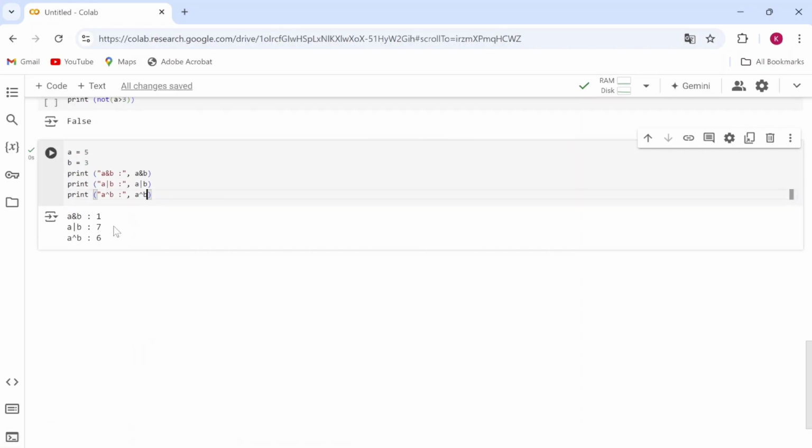Now we will see the not operator. For that we will print not A, colon not A. So it will return -6.